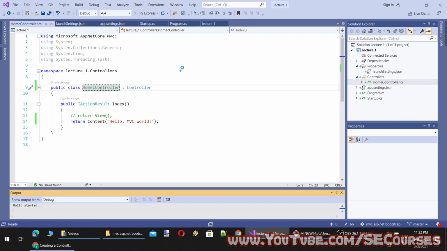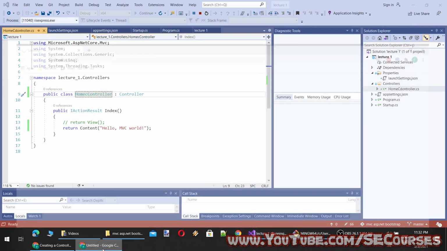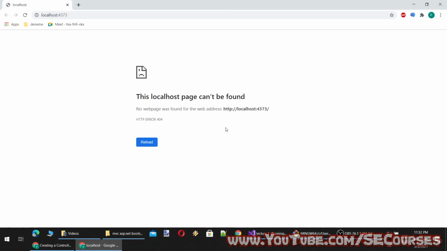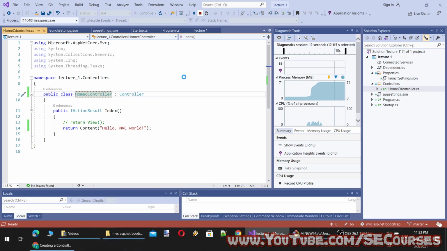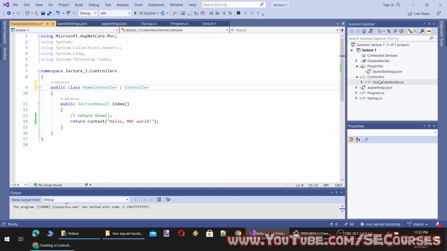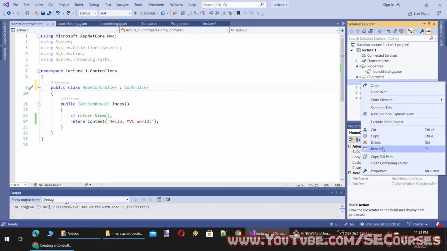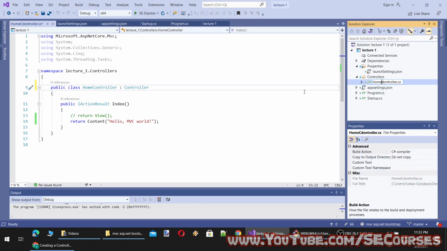Okay, now when we run the application, it should throw an error, I think, because this is not one of the default controller names. Okay, so you see it can't be found. So the default naming is important if you are using default routing.